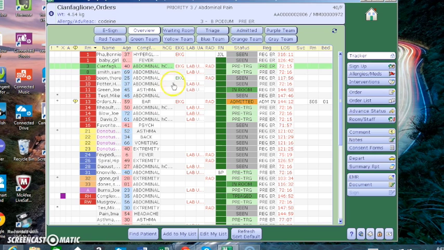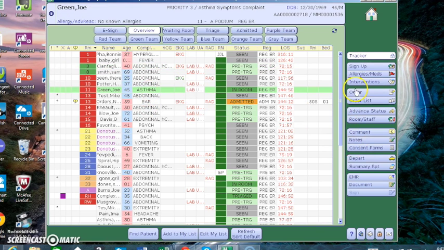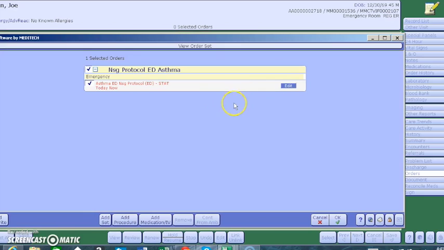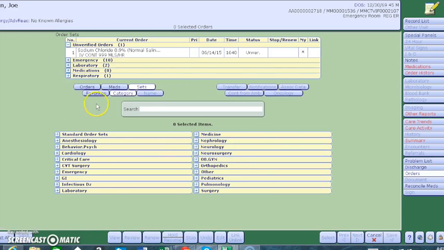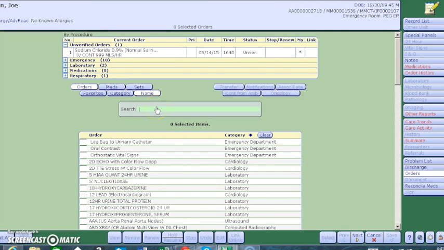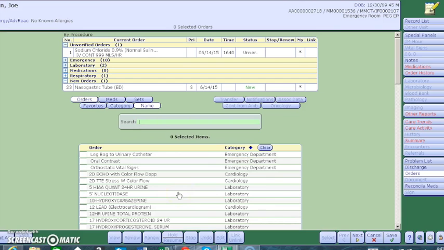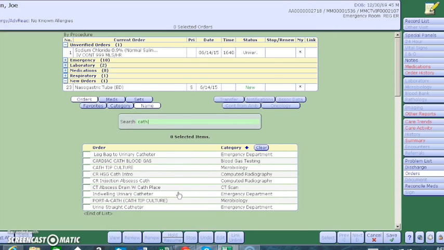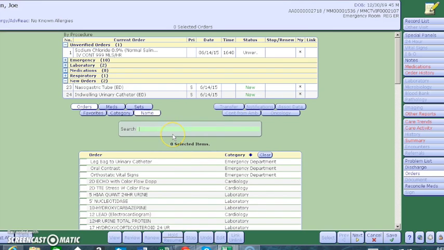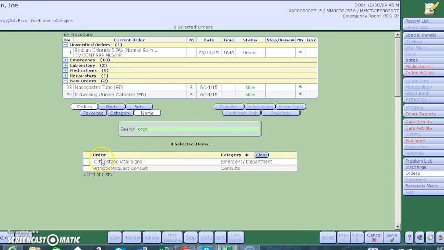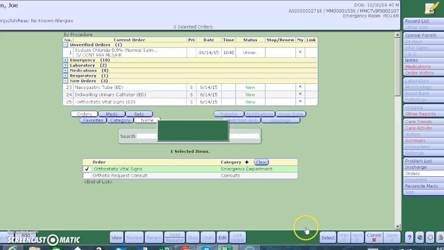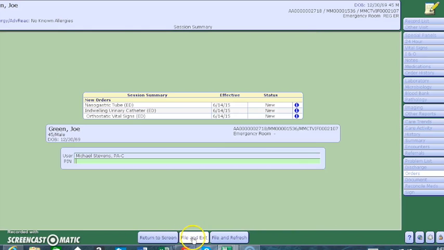Moving on, we'll do an order for nursing-specific orders now. Cancel out of any protocols. We'll go to orders, and at this time you can ad hoc any order, like a nasogastric tube. Select. Possibly a Foley cath. Select. Also maybe orthostatic vital signs you may want. Save and then file and exit with your e-sign password.